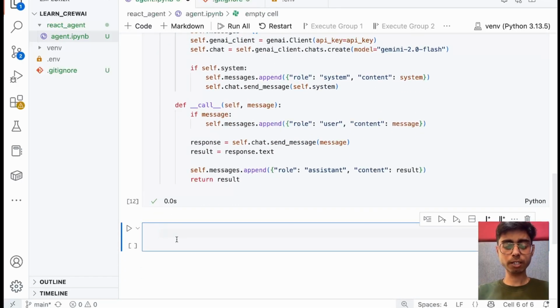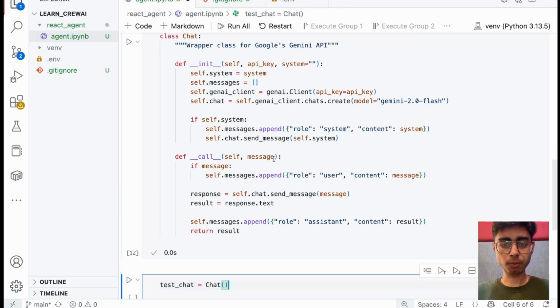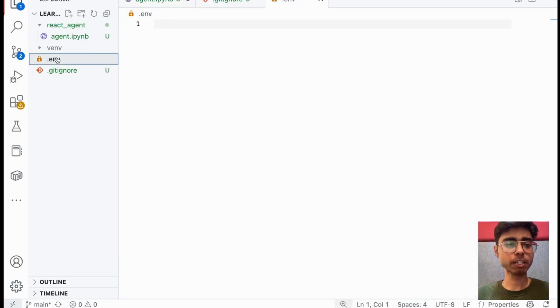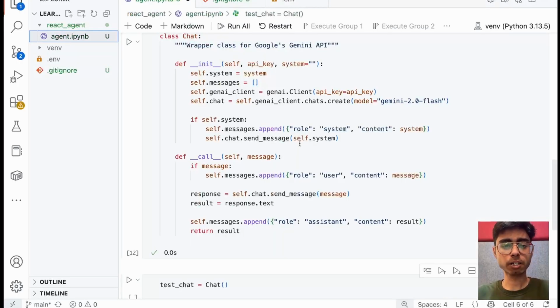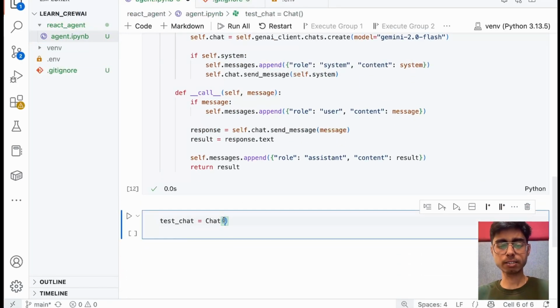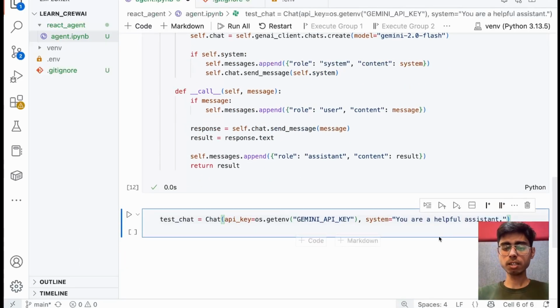Now just to test this, what I'll say, test chat is equal to chat. Okay, and I should provide the API key. So let me get my API key. So I have my API key. I'll go to environment. I'll say Gemini API key is equal to, I'll paste it, and I'm going to delete it after this video, so don't copy the same one. I'll go to agent.ipynb, and I'll say chat needs the API key. So I'll say API key is, and system is you're a helpful assistant.